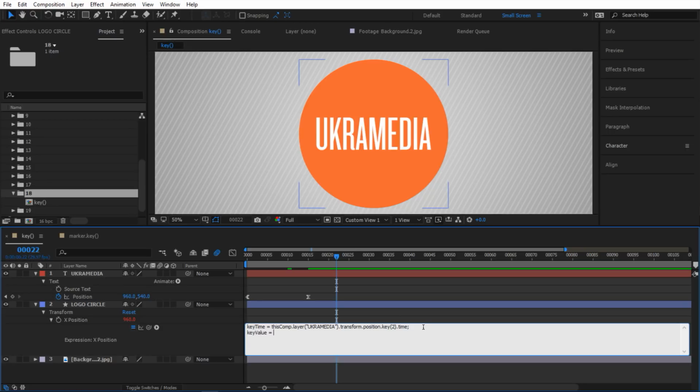And so in here I'm going to grab the same thing. I'm going to grab this position and key, and I'm going to refer to the second one again, and instead of time I'm going to do value. So value, and because it's a 2-dimensional value, I need to refer which value I want. So I want the X position, so it's going to be index 0. So I'm going to do index 0, and now I'm going to do a linear expression.